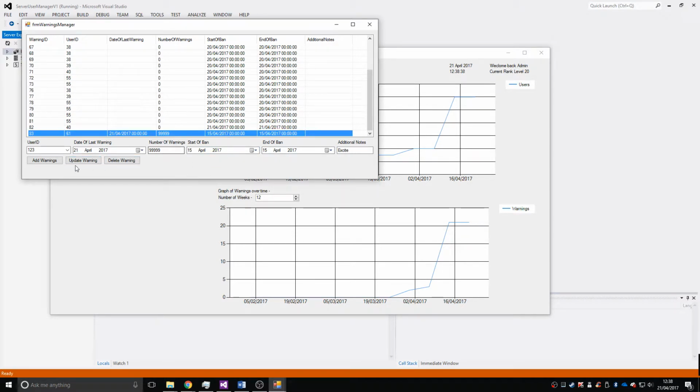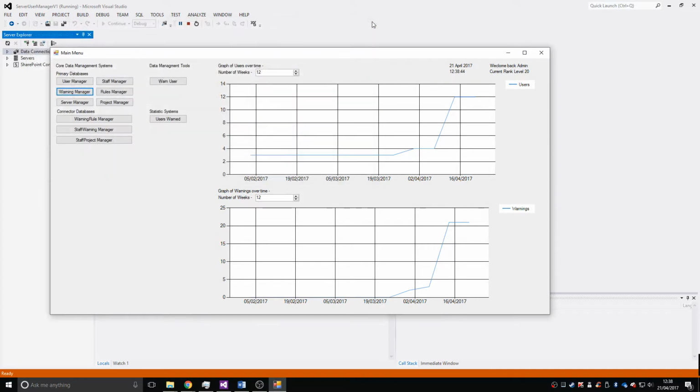Now deleting records. Let's just add another one of them. Yeah, deleting works. So that's kind of a partial pass for Warnings Manager. Bit of a janky field form even. So I'll have to look at fixing the adding and updating of records on that one there. Now, that is all the primary database managers complete. All those tests done. Onto the connected database managers.